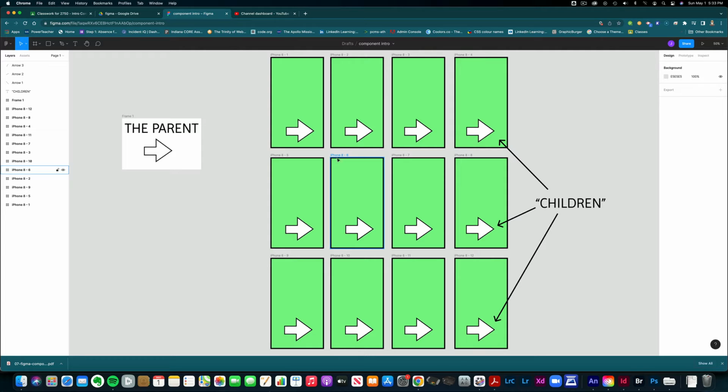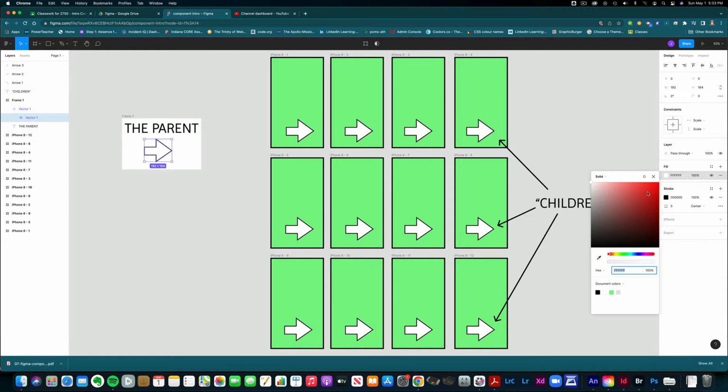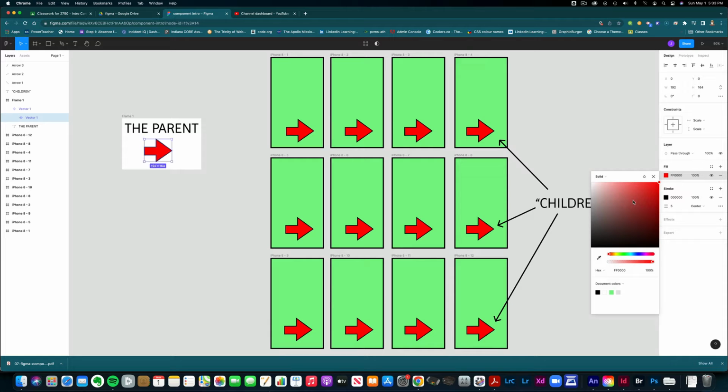This one's kind of already done. Watch this. This little frame I have over here that says the parent. This is called the parent object, and all of these arrows on here are what are called its children. Watch this. If I double click the parent over here and I make a change in fill color, oh, did you just see what happened? I changed the parent over here on the left-hand side, and all of the children changed.